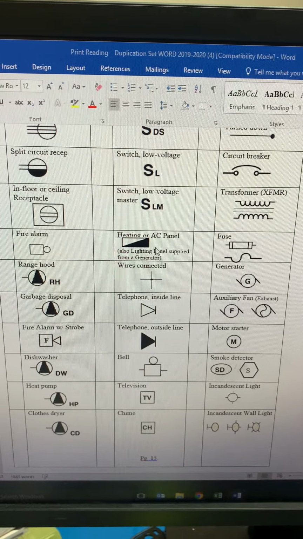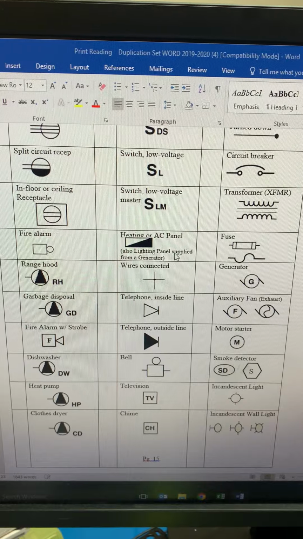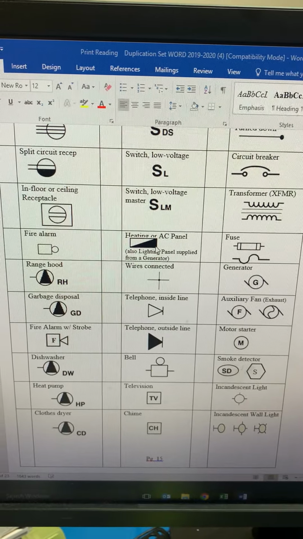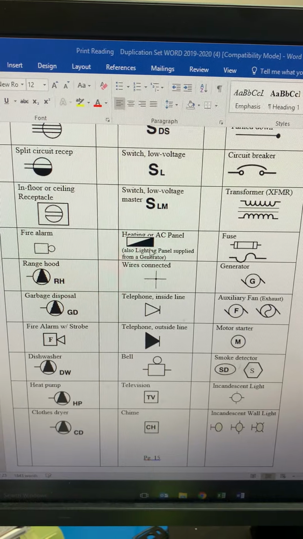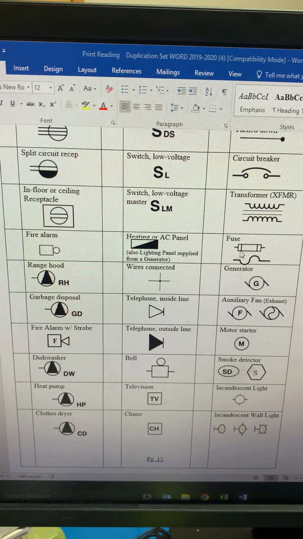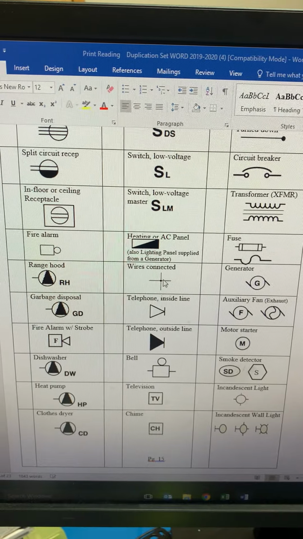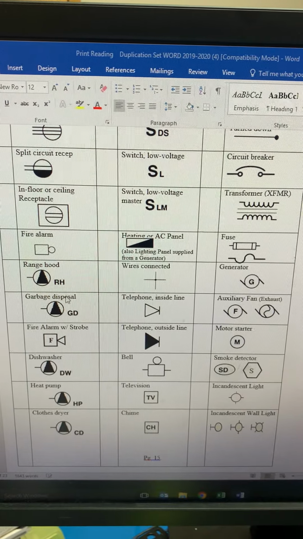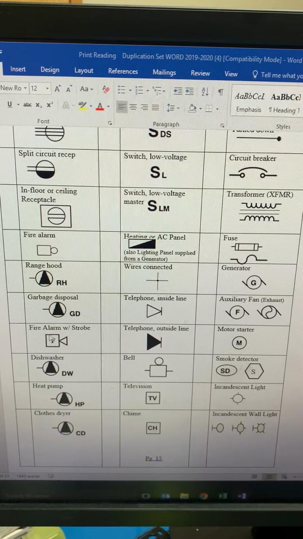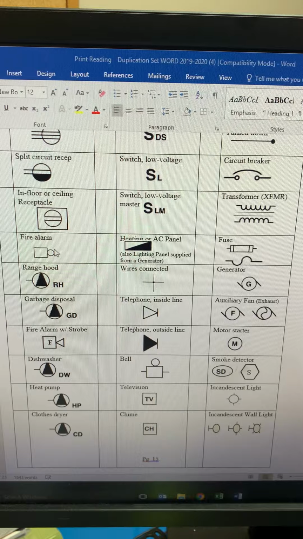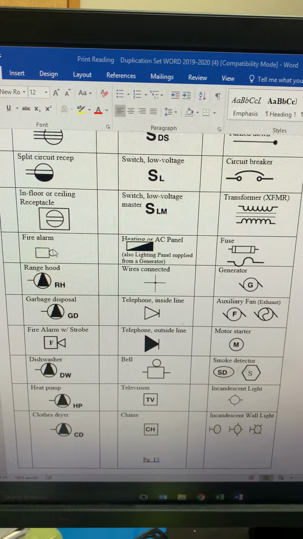heating or AC panel, also could be a lighting panel. Could be something supplied from a generator. There's a couple different ways. You need to look at the legend on some of this stuff every time. Fuse, generator, wires are connected, range hood, garbage disposal, fire alarm with a strobe. See how the strobe is right there? That's what I was talking about, the two different ones. So you really got to watch that.